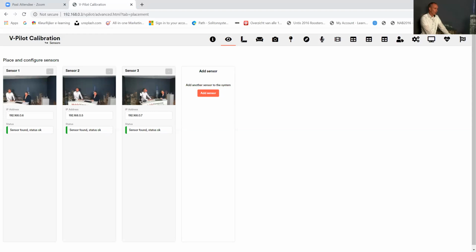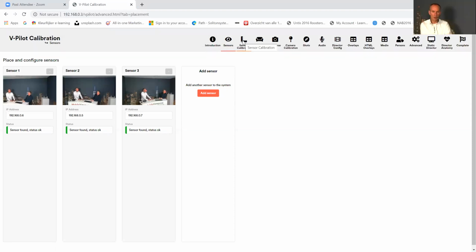So the trick is that all sensors see at least 2 people in the studio. So the bigger the studio, the more sensors you need. Every person in the studio should be seen by at least 2 sensors. So this is more to help you with setting up your sensors.